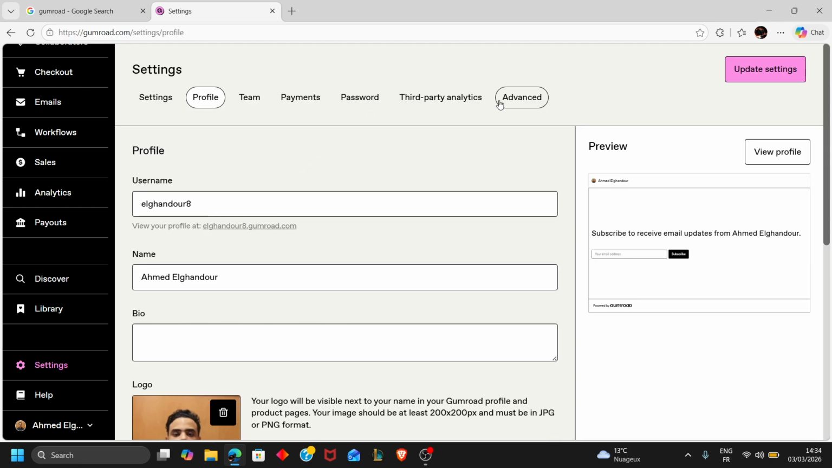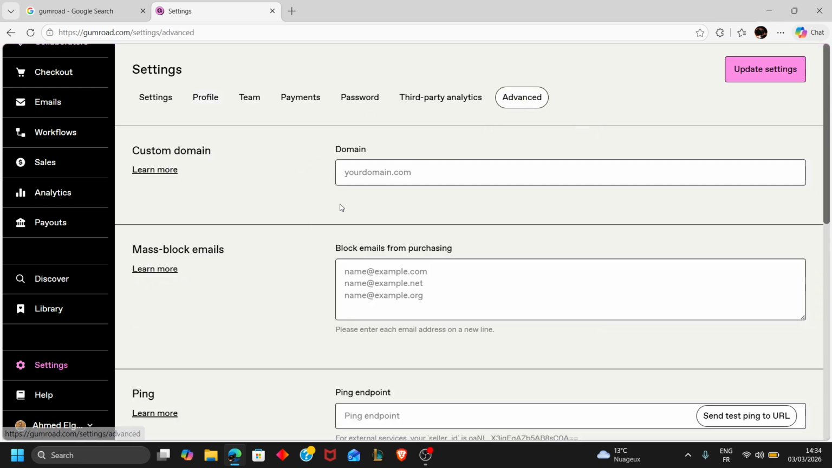Let's go here. You're gonna click on the advanced here. And then as you can see here, you can see the custom domain, the main blog emails, etc. You're gonna add or review your webhook by making sure your webhook endpoint URL is correct. This is usually provided by your app, server, or automation tools.